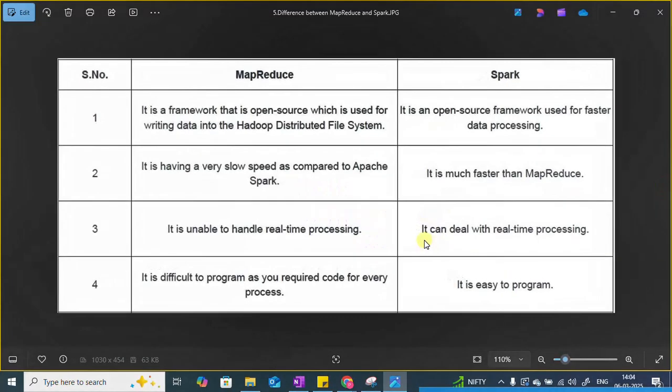Now see, MapReduce. It is an open source framework which is used for writing data into the Hadoop distributed file system. It is an open source framework used for data processing. As I told you, it has a very slow speed as compared to Apache Spark. Spark is much faster compared to MapReduce. MapReduce is unable to handle real-time processing.